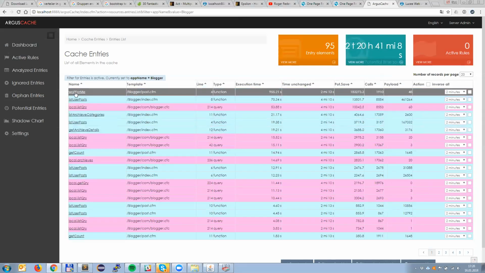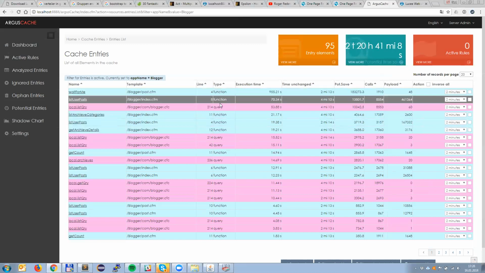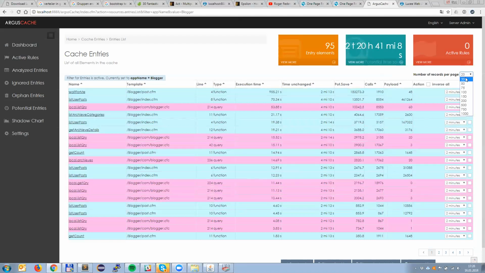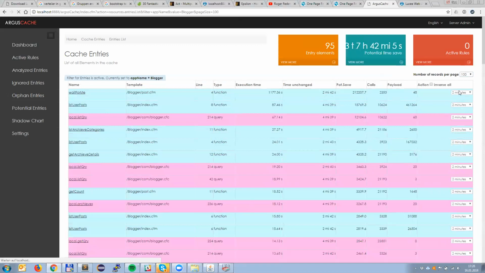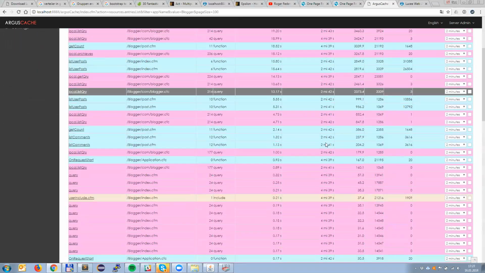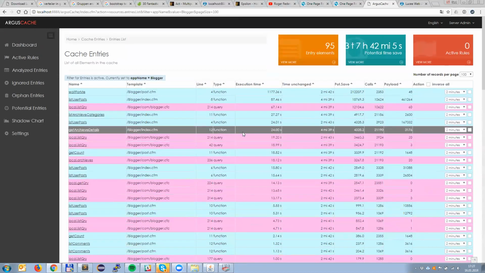Okay, so what it tells me here is this wait for me function hasn't changed for 2 minutes and 13 seconds, and it has been called 1,900 times, and it has a payload of 48 bytes. The payload differs from type to type. So I have different types here: function, query, and I have include somewhere later on. And if I list, for instance, everything, and you know, since I'm having a blog here, I can actually cache everything. I could potentially cache everything.